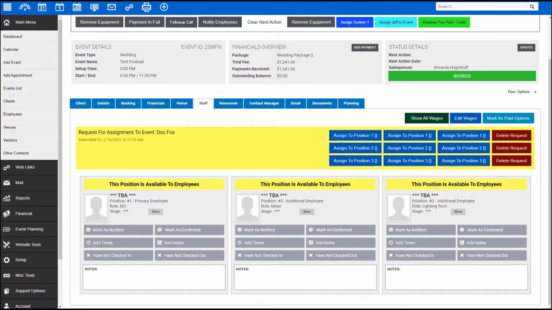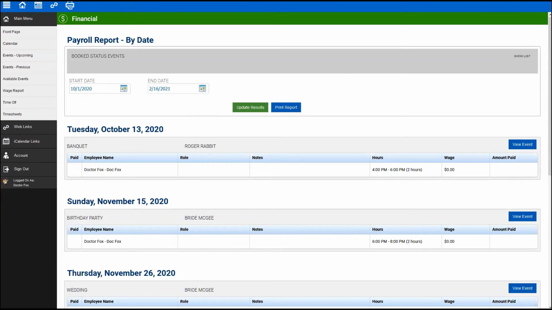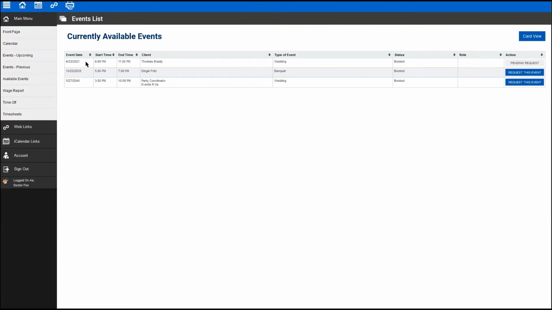When an employee logs in, when you logged in, it's a different employee, but the available event system here will show whatever events you've listed as available, the client, the type of event, its current status, and the role if you set the role in there, but again, I deleted those roles. So you'll see that this one's pending a request.